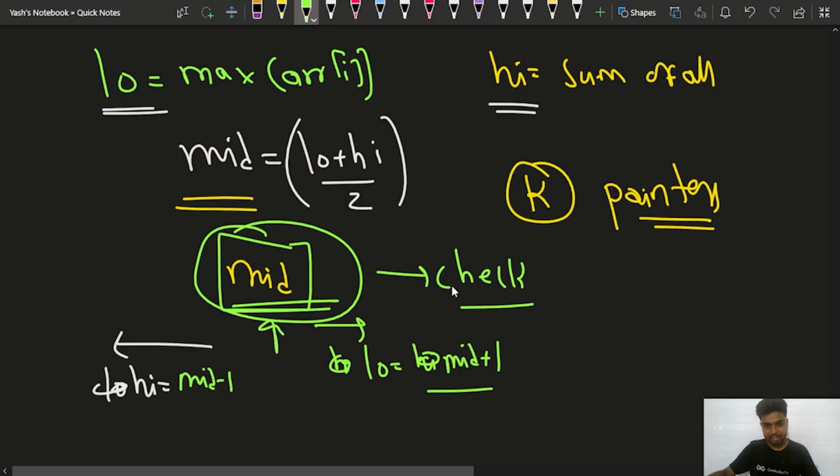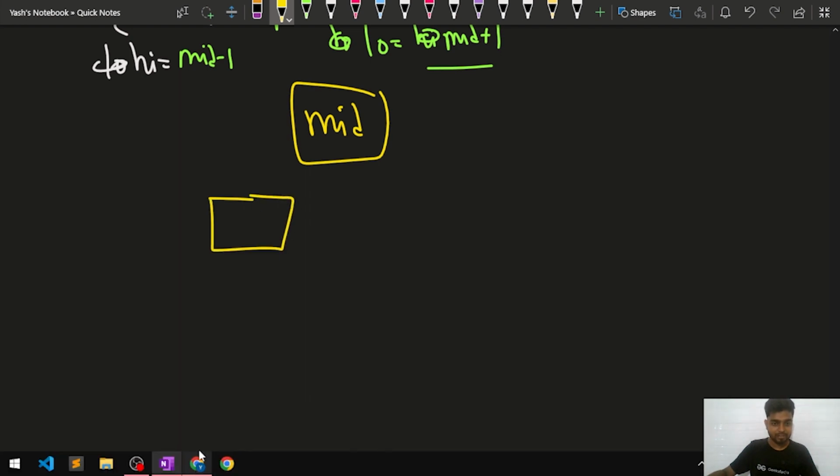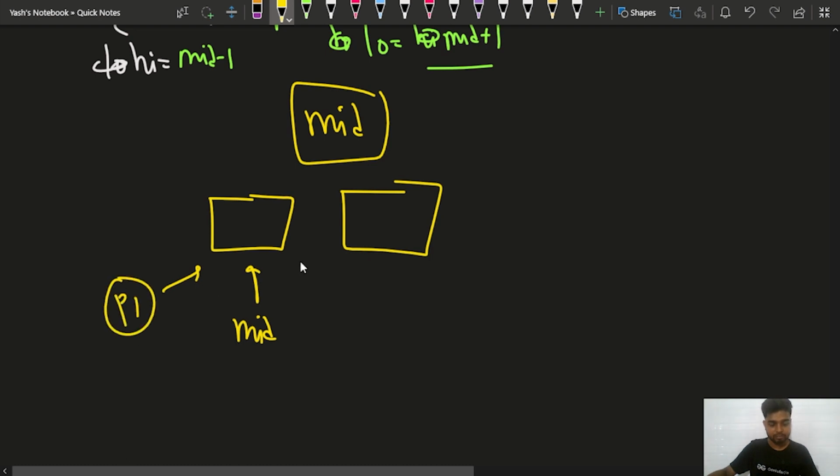So basically, if I have a particular mid, I want to see whether within mid units of time the task can be done or not. Whatever number of painters I have, every painter will work at most till mid units of time. If a particular painter has already done the work till mid units of time, then I will allow a new painter, right? I'll say that okay, I need one more painter to do this job.